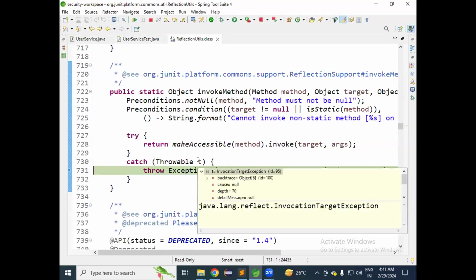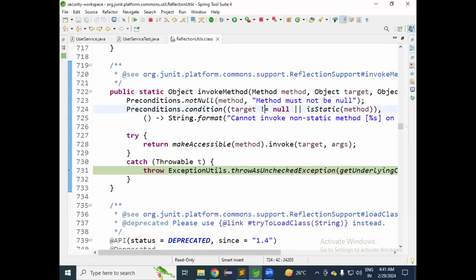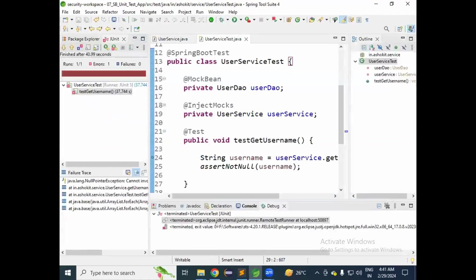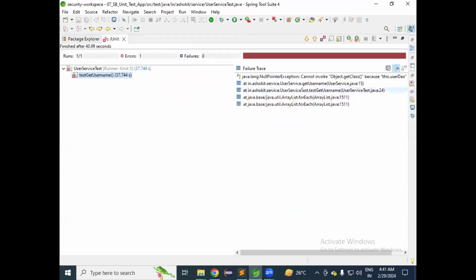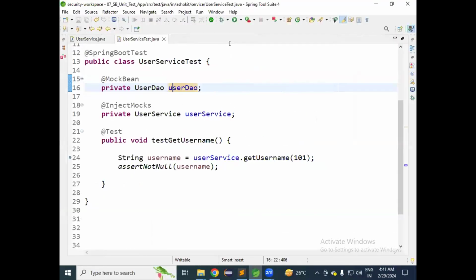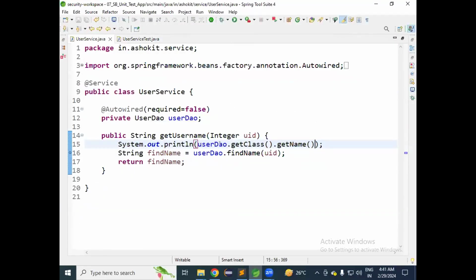We are getting an exception. Why are we getting an exception? F8. We got the exception. See the reason. Cannot invoke because this userDao is null. So that means whenever we are printing userDao.getClass().getName(), we are getting a NullPointerException.